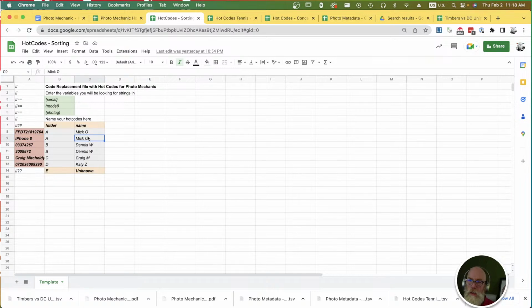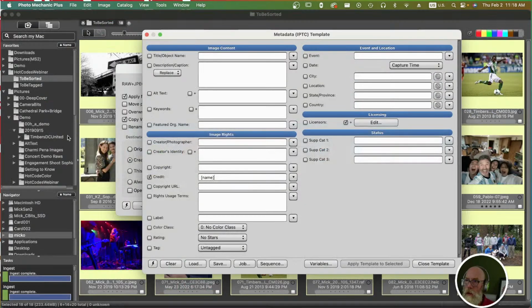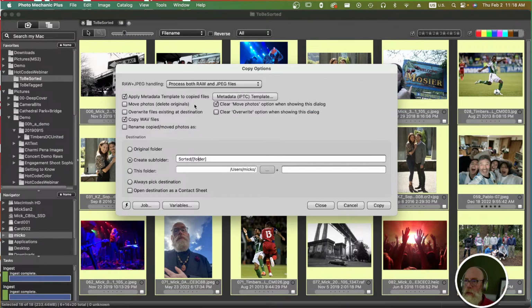So all the images in this group that were shot with an iPhone 8, wherever it sees name, it will insert Miko, and whenever it sees a folder, it will insert A. So back into Photo Mechanic. We have all this. We're going to copy the files, so we'll have the originals to go back and look at them. But let's go ahead and copy these, and we'll note this.